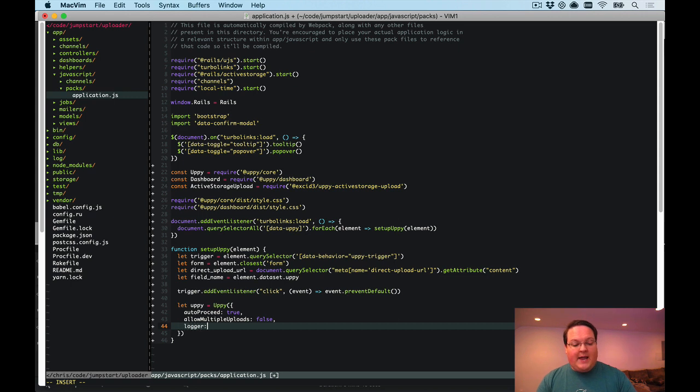And then one really handy option here is setting the logger to Uppy.debugLogger. That's going to be very handy in case you make any typos and your functions aren't doing what you thought they were going to do. So then we'll set up the ActiveStorage upload plugin.